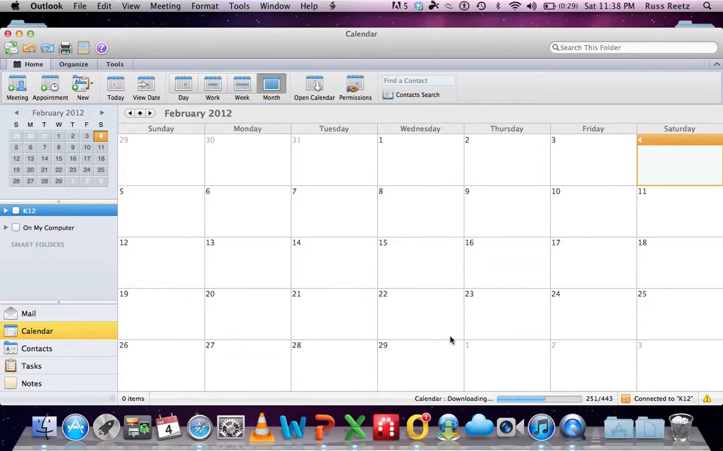So it'll just take a couple of minutes, and the Outlook on your Mac screen should look very similar to the Outlook on your screen when you log into your desktop at school.